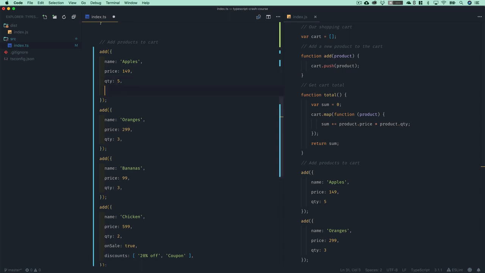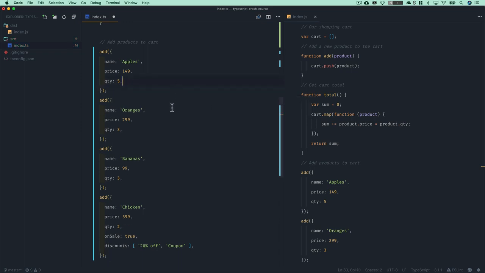And not only that, but if I were to type on, you get some IntelliSense here saying onSale is of type Boolean, and that's optional. The same thing with discounts. You can see that's type string array, and that's also optional. So you get some IntelliSense, you get some type checking, you get all the same stuff, but we've really simplified the logic within our application now, because all of those types are described in the interface, which is a nice concise way to describe this type of data.